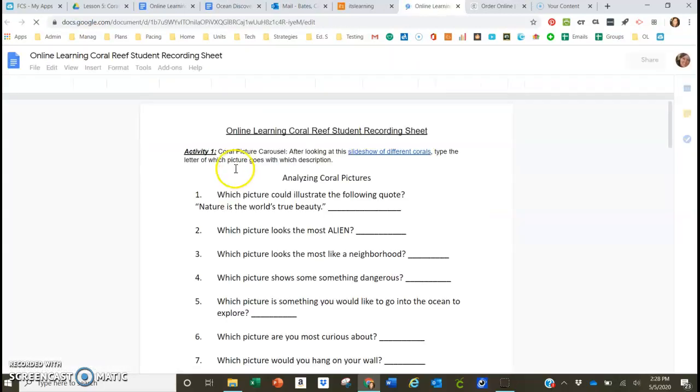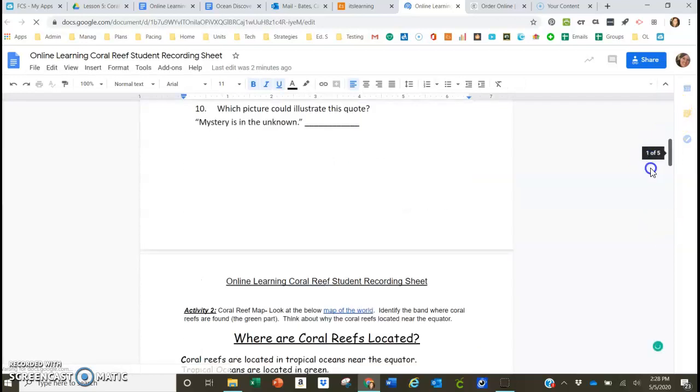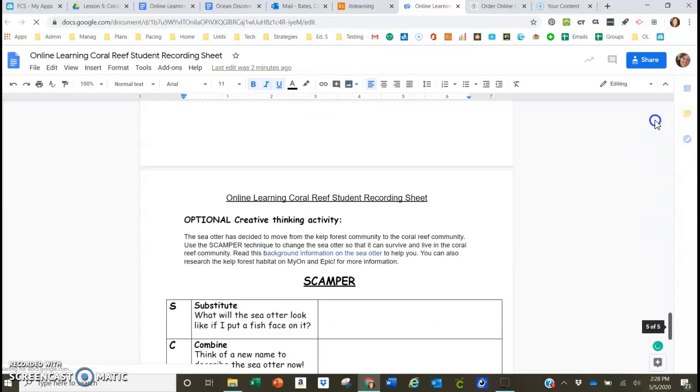So you don't have to be worrying about multiple files. It goes through everything. Anything that you're going to be turning into me is on this sheet. And I'm going to go through what all of it is.